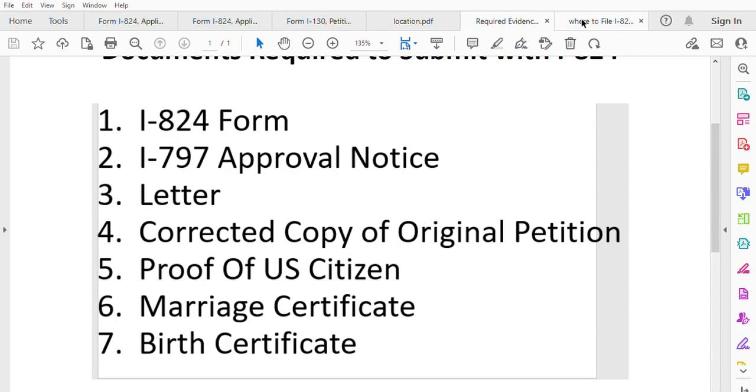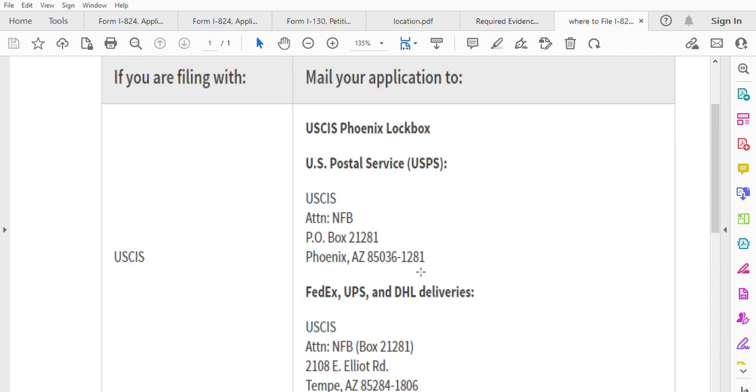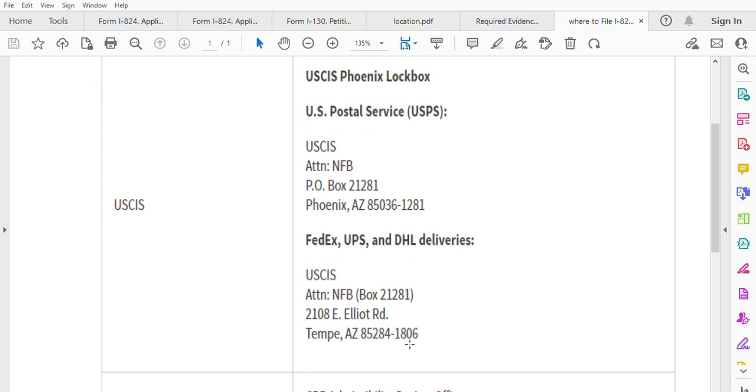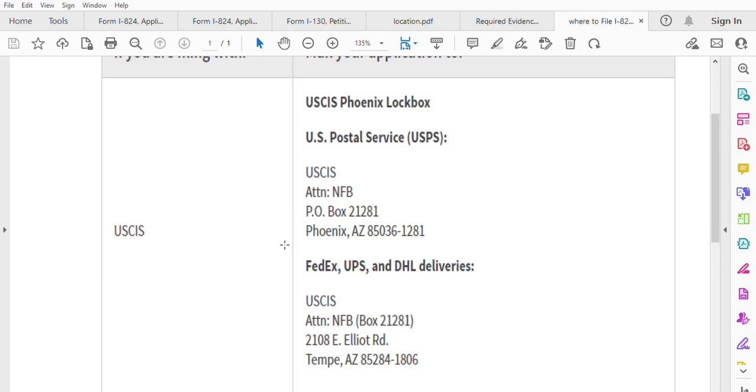Now, where to file. A lot of people ask that question too. If you found this form, I will assume that you found it with USCIS. You will use the USCIS Phoenix lockbox. If you use the U.S. Postal Service, you will use PO Box 21281, Phoenix, Arizona 85036-1281. If you use FedEx, UPS, or DHL deliveries, use the other address. So it depends on which carrier you use. Select the address for the carrier that you use.